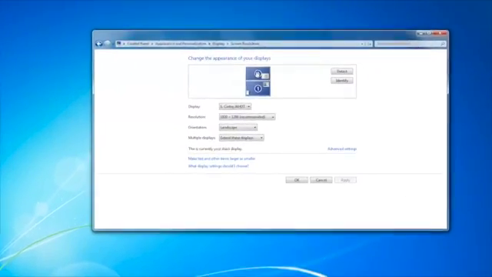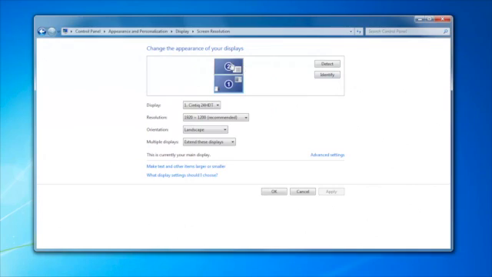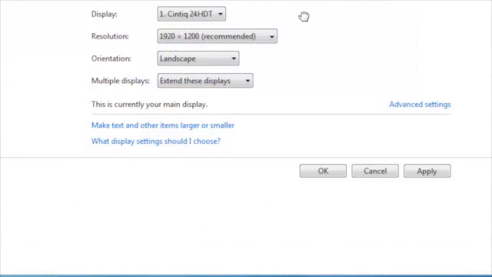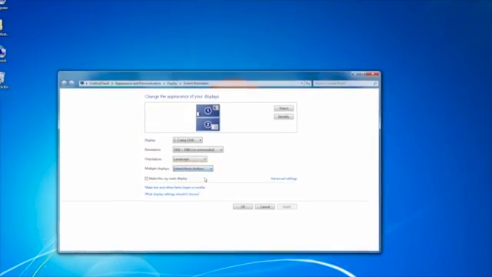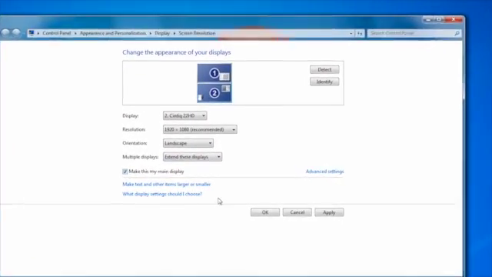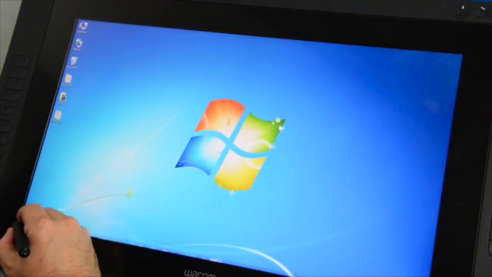To see which monitor is which, click the Identify button. From the Display drop-down menu, choose your Cintiq and confirm its resolution is set to 1920 by 1200. If you have multiple displays, choosing Extend These Displays, then clicking Make This My Main Display will guarantee that the taskbar and applications launch on the Cintiq by default.